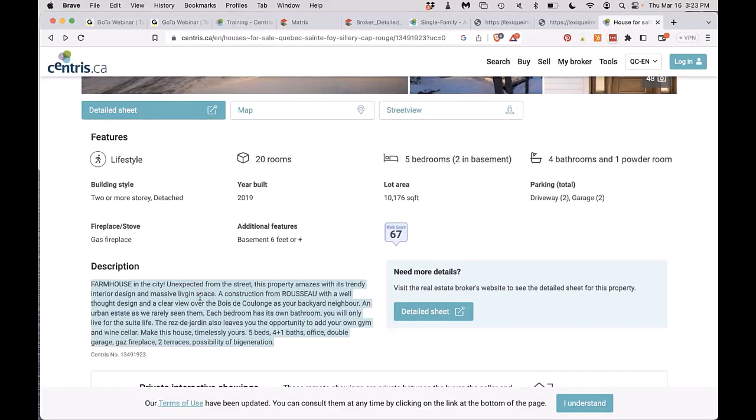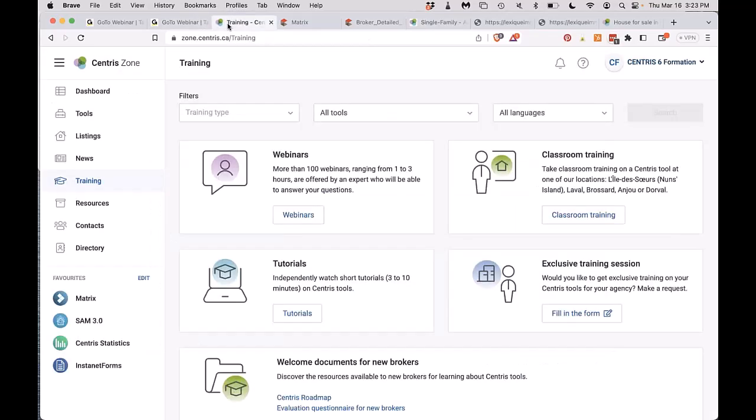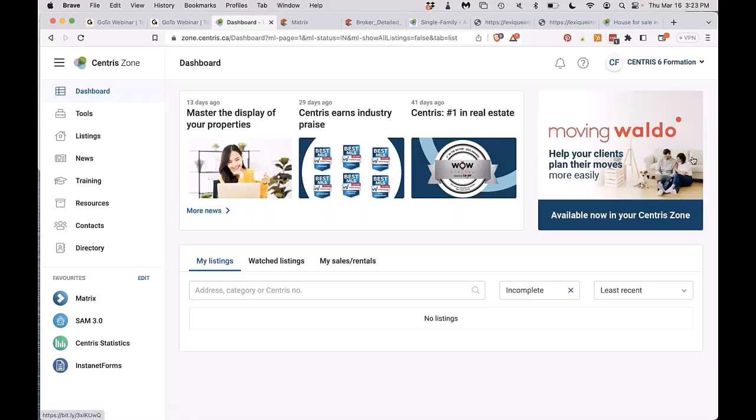And if you've put in the private information here that there's cigarette smell, beware of the cat, and the lockbox code is 2424, then go back in your dashboard here and modify your listing. Okay. So make sure that you verify that. You're very welcome. Okay.